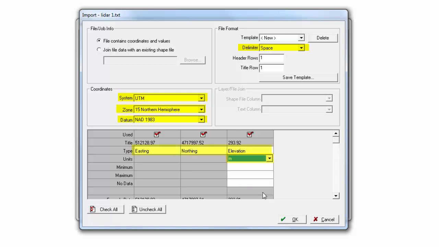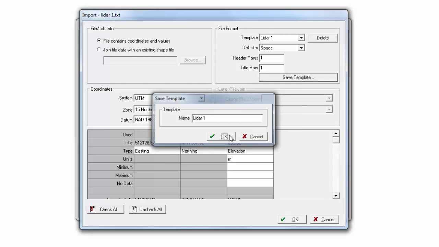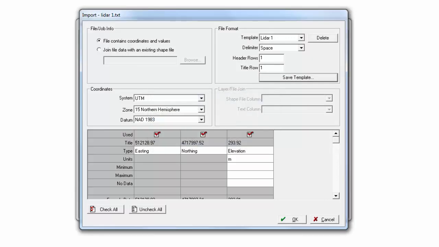So once you have changed all of the highlighted areas, you can go up underneath File Format and you'll see a template option. That means that we can save this template that we just created so you don't have to change all these things every time. So I'm going to click Save Template. I'm going to name this one Lidar 1 because you could see I already had one named Lidar. So we'll go ahead and click OK to save the template. Now if you go up underneath the template option, you can see our Lidar 1 template is saved in there. So I'll go down and select OK.